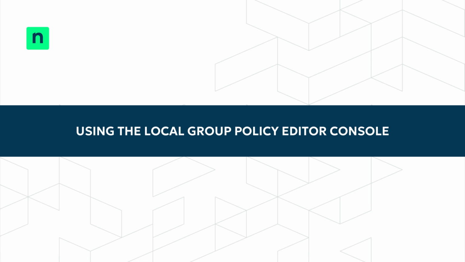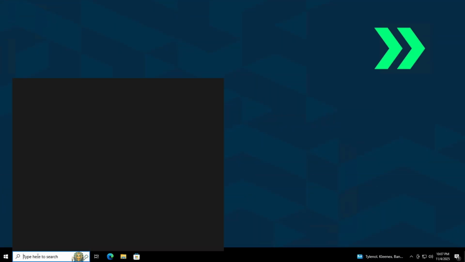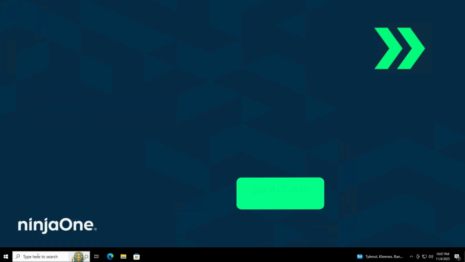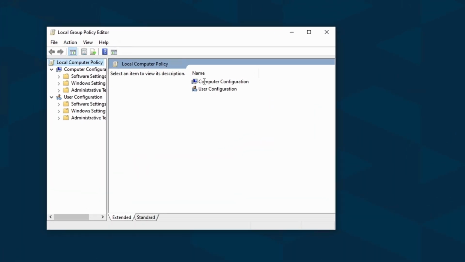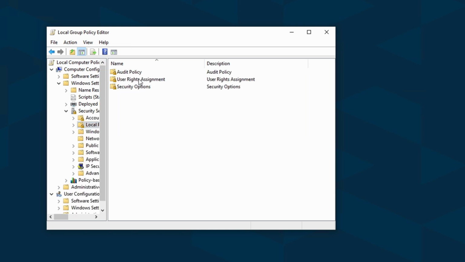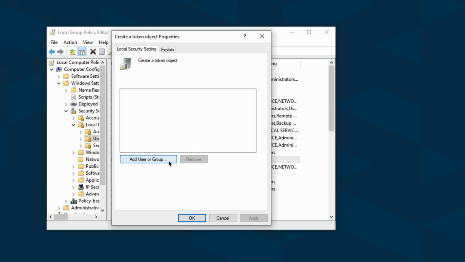Now, if you're using the Local Group Policy Editor, open it by typing gpedit.msc in the Start menu. Go to Computer Configuration, Windows Settings, Security Settings, click Local Policies, then find and double-click the user rights assignment you want to change. Use Add User or Group or Remove to update access. Click OK to save your changes.